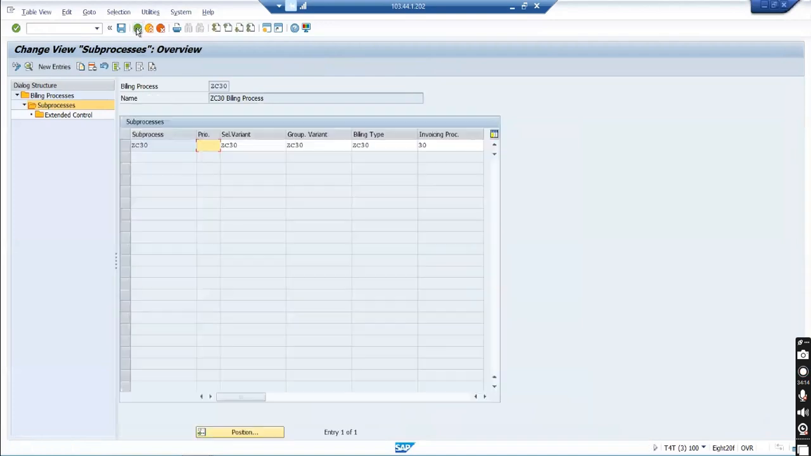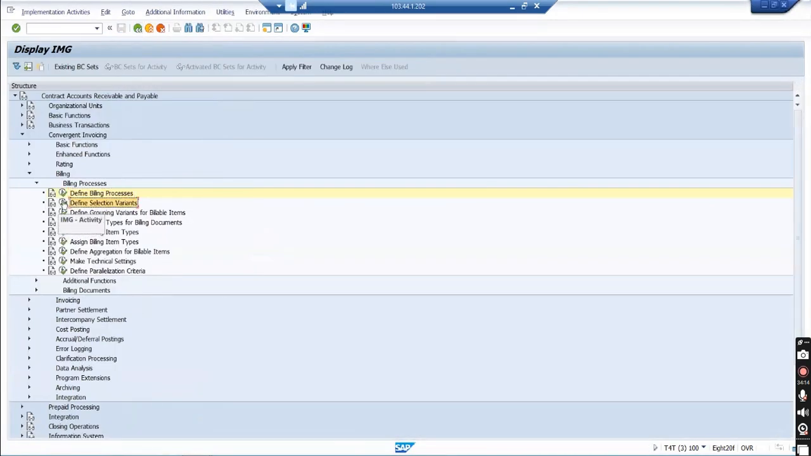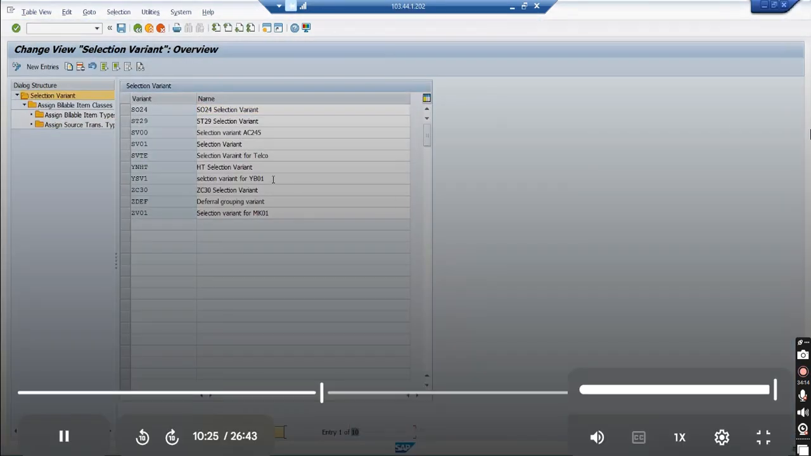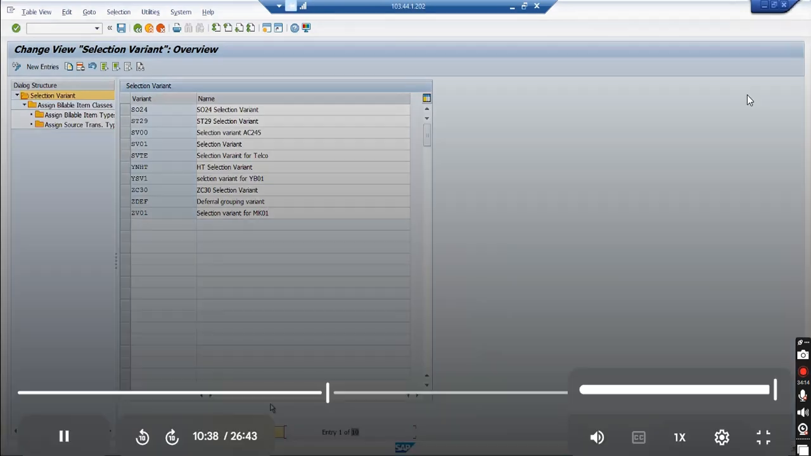Okay. So we'll start with selection variant. So define selection variant. I'll use the same name. Right now it has only 10, but within a month there are other people practicing, it will become maybe 25 or 30. So I'll use a number Z102 everywhere so that I can identify that it belongs to my bit class.